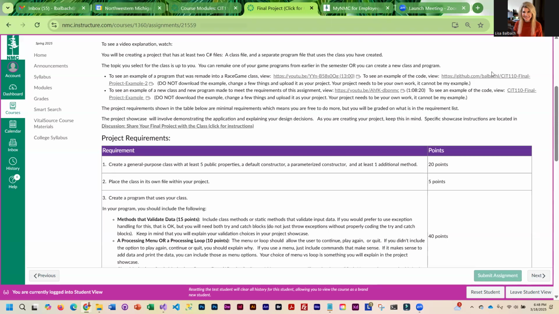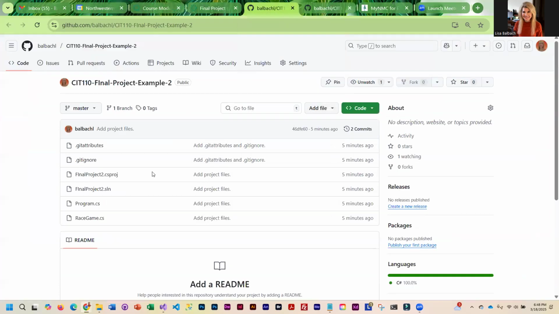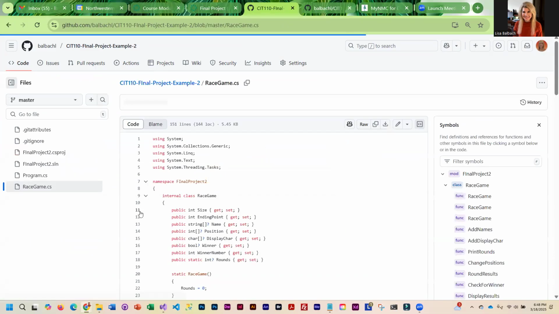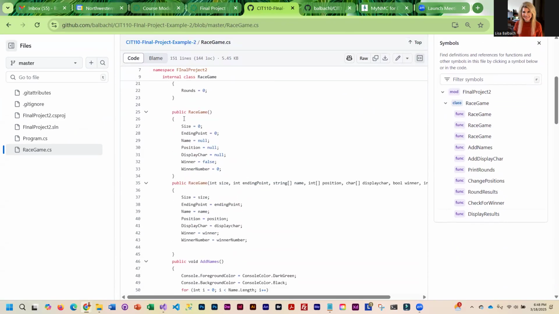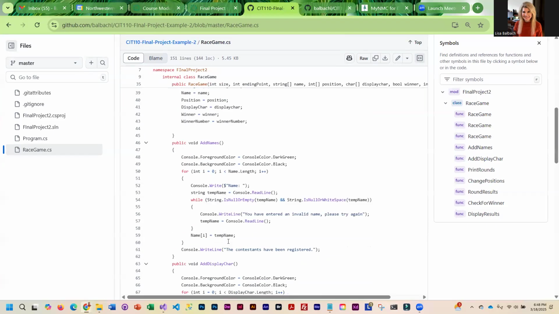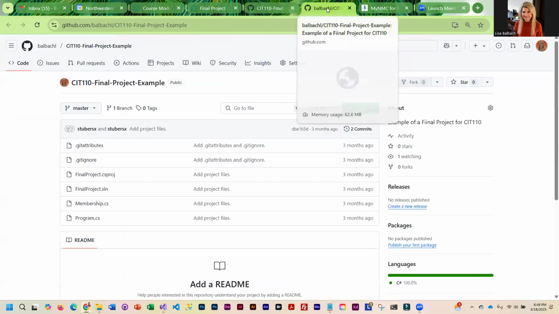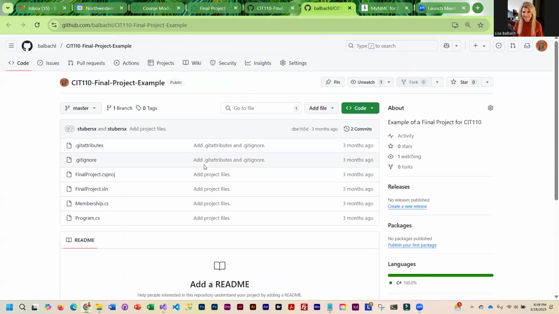So we can take a look at these examples that I put out on GitHub for you. And so you can see I have a program class, and then I have a race game class here. And I have more than 5. Okay? 5 was the minimum. But I did include the default constructor, the parameterized constructor, and as you can see, I have a lot more methods in this one.